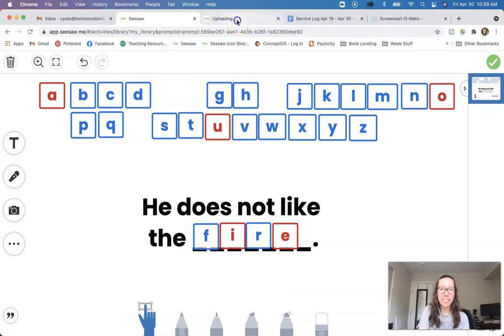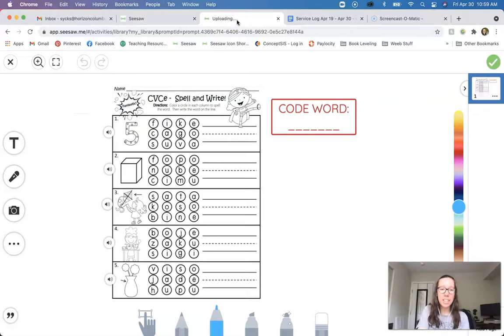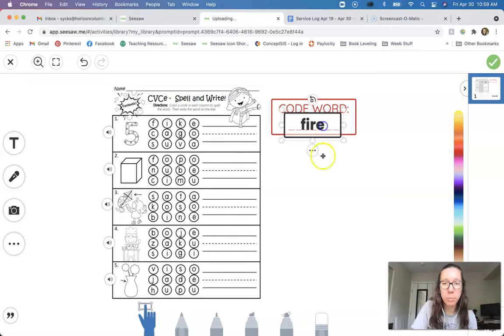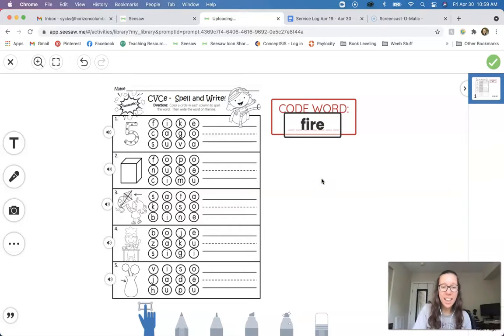Great reading there, friends. So for your Seesaw activity today, you're going to be spelling the silent E word and writing it on the line. The first thing we need to do is put our code word down. Our code word today is fire, so I'm going to use my text tool, but you may also use your drawing tool. And I'm going to write the word fire and put it here in my code word box. Once you've done that, then you can come on over to numbers 1 through 5.